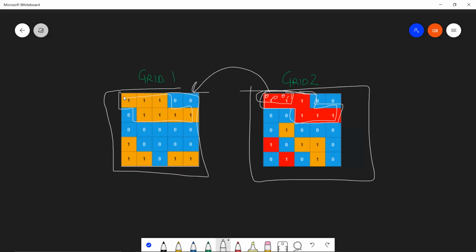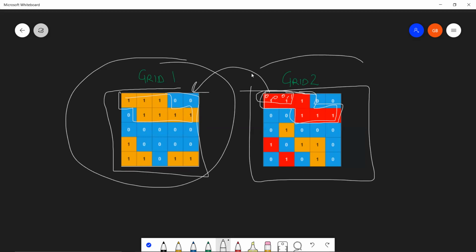Sure, you could do this. I mean, this would require a long code where you will first find all the islands in grid 1, then secondly you'll find all the islands in grid 2, then you will perform a comparison using another loop, right?